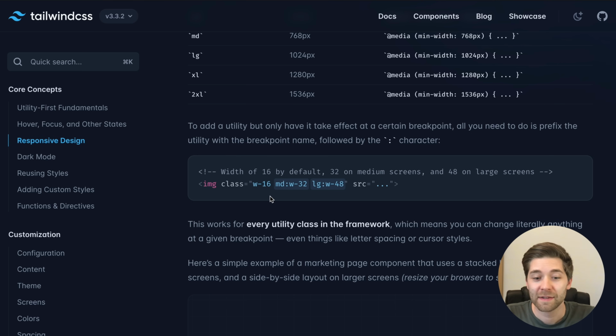So, this here is an unprefixed utility. And this basically applies to all sizes, but this is a prefixed utility and it overrides it for all screens with a width of 768 pixels and higher. And with this prefixed utility here, you override both of them starting from a width of 1024 pixels and so on. This approach is very simple and straightforward, and it is the most common one.